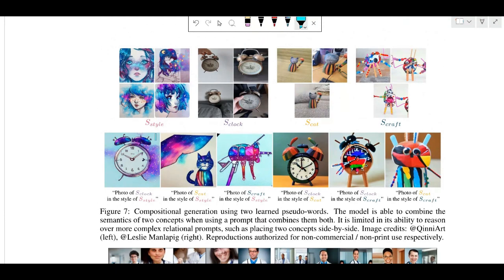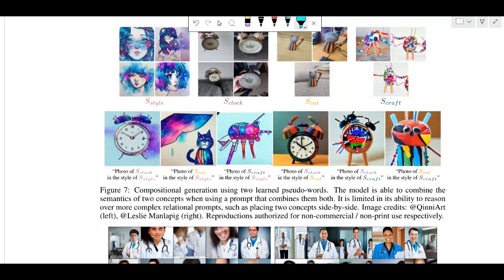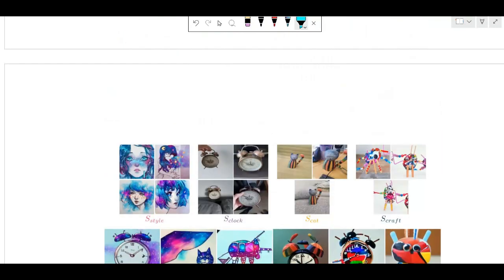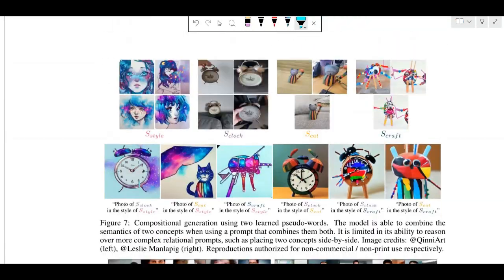Then this is concept composition. You can essentially learn multiple such concepts and combine them. So you can combine the style and the content of two different concepts. If you consider this style and this clock, you can say photo of this clock in the style of this style. So you can merge multiple concepts together. They're just like words. Since you can combine multiple words, you can also combine multiple concepts.